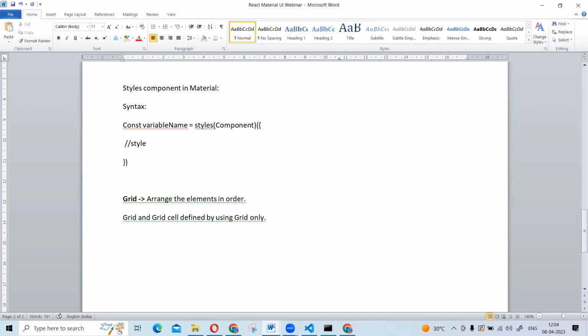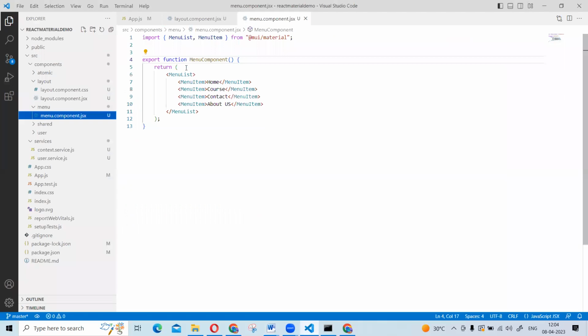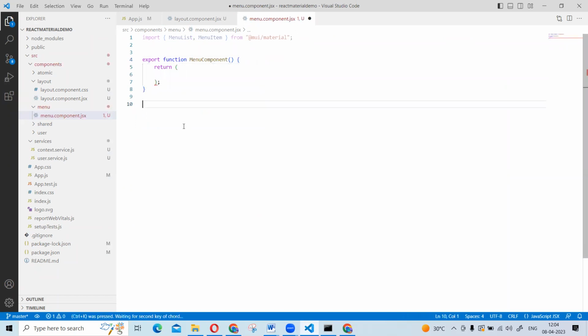Sir, what does it mean, how are you going to design it? See, now I will design. Please take the notes parallelly. So this is my menu list now. So keep a head here. I'm just keeping it outside. Let me create a grid.